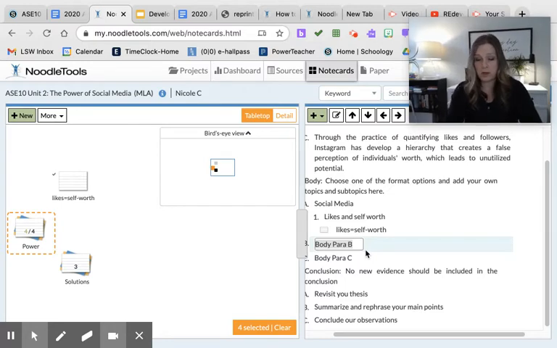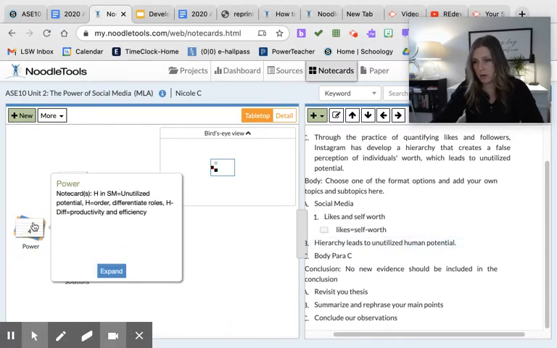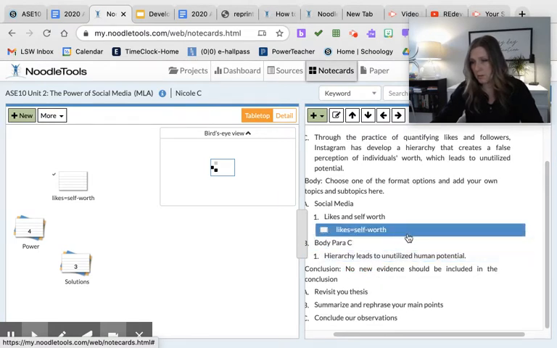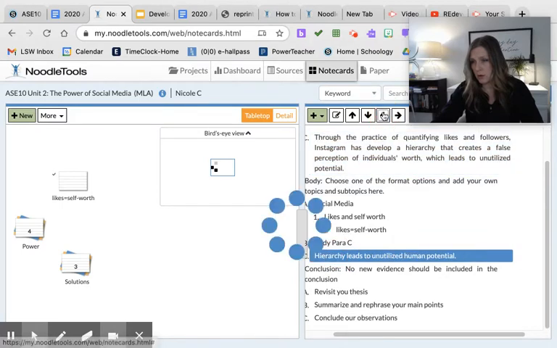And what I want to say here is that the hierarchy, my goodness, it helps if I can type, it leads to unutilized potential. And I want to say actually human potential, because that's really what the article was talking about. And I agree. And so then I'm going to talk about, actually, I want to put this down here. I want to move it over. I want that to be my connection.